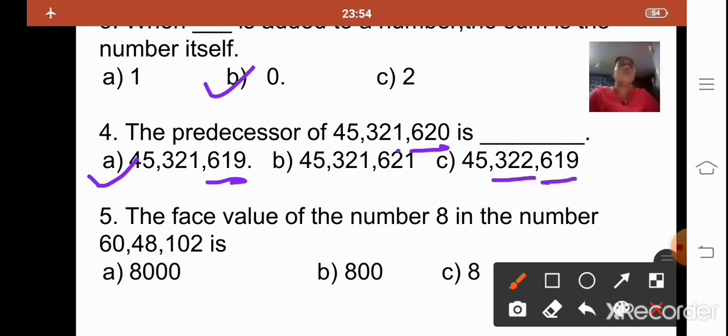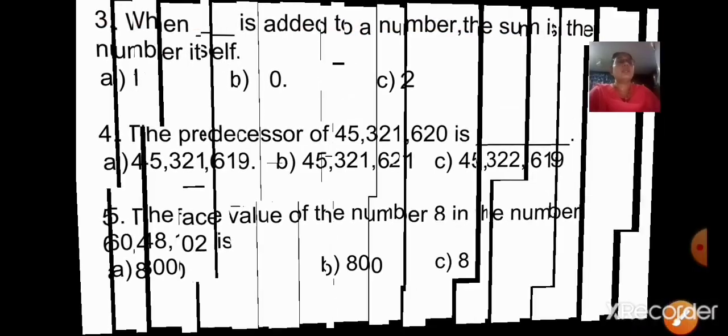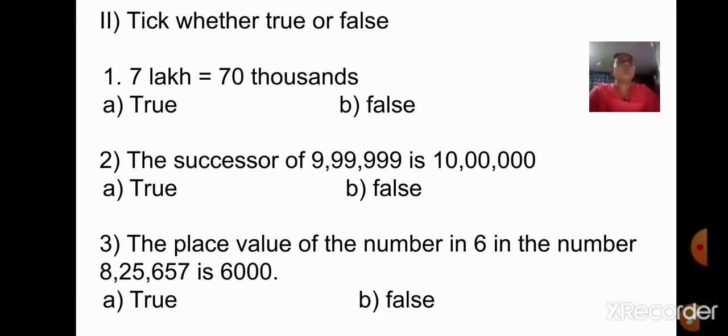Okay. Now the face value of the number 8 in the number 60,48,102 is. Now I have already told you that the face value of the number does not change. It remains the same. Whereas the place value, if it is asked, shows in which place the digit is, whether it is in hundreds place, thousands place or 10,000s place. But the face value of the number in any number does not change, it remains the same. So here the face value of the number 8 in the number 60,48,102, your option is C.